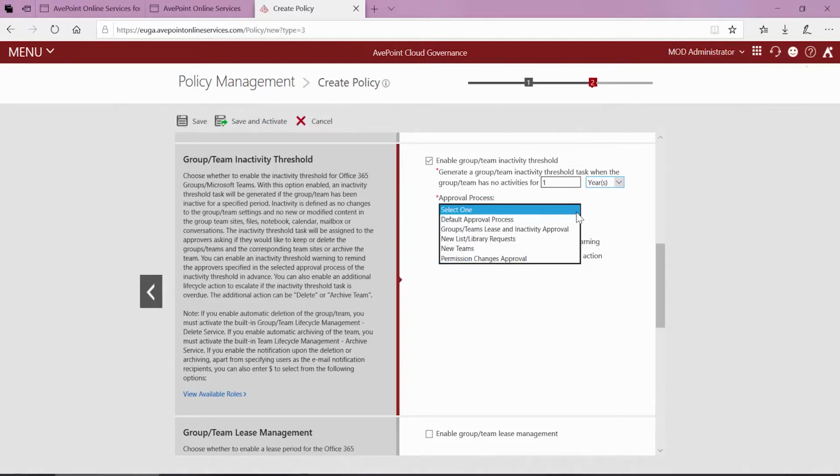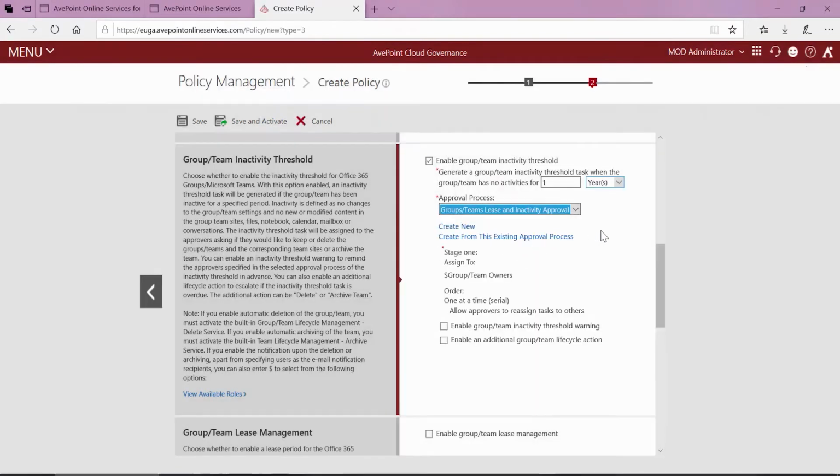We then have to assign an approval process. Approval processes are typically built towards purpose, different ones for different types of service requests. In this case, I've already built one for my groups and teams lease and inactivity approval. Here it outlines for us exactly how the approval process is going to work, and approval processes, if you're not familiar, are configured over on the settings page. There is a separate how-to video on building approval processes.